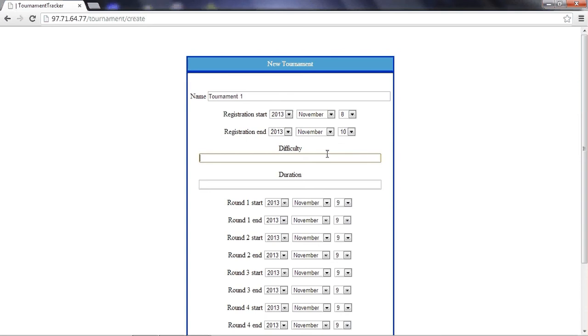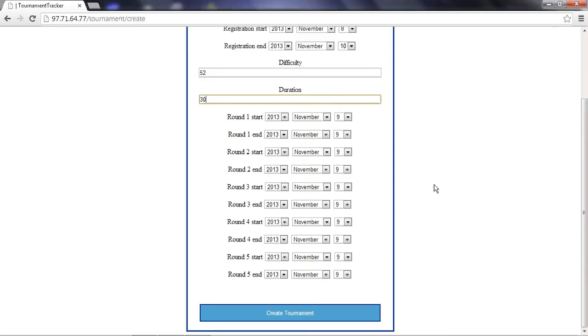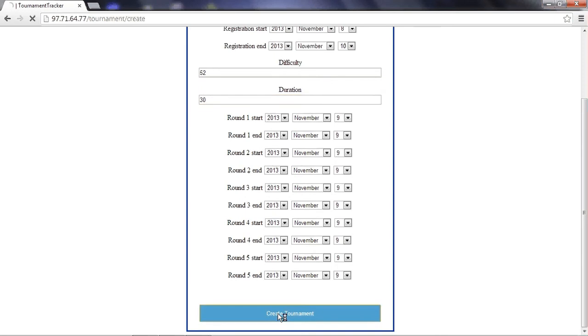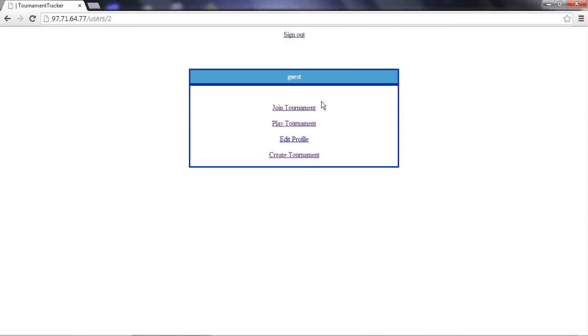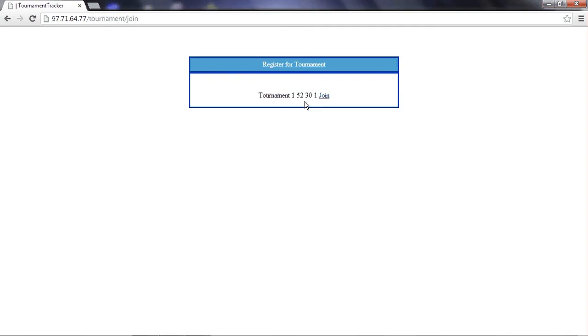Now we can select a difficulty. This is a random number. This is really just for the human player. And then there's some rounds, and they behave like the registration. Okay. I just left the rounds as the default because there's a lot of them. Now we can join a tournament, and when you say join tournament, you see all the tournaments that are eligible to join at the moment.